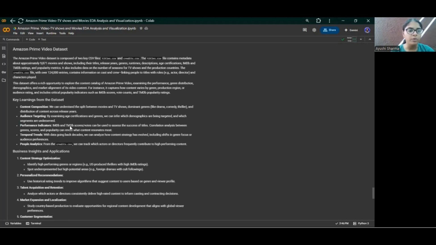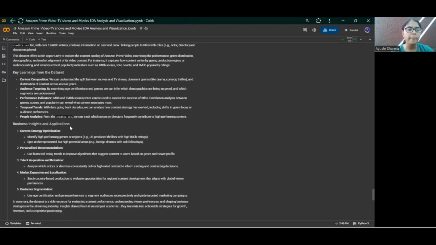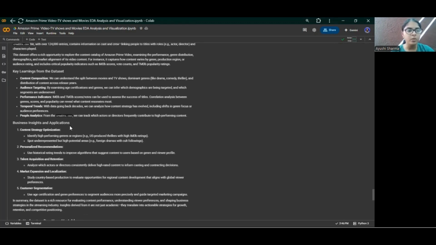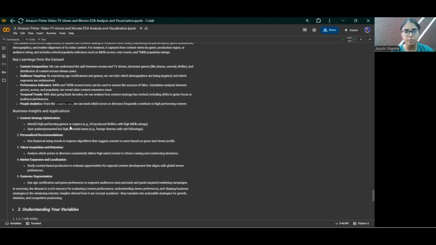Also, we have temporal trends, which are going to show how content strategy has evolved, including shifts in genres and focus on audience preferences. People analytics is going to be taken up from the credits part of the dataset, which is going to help us track the actors or directors frequently contributing to high performing content.